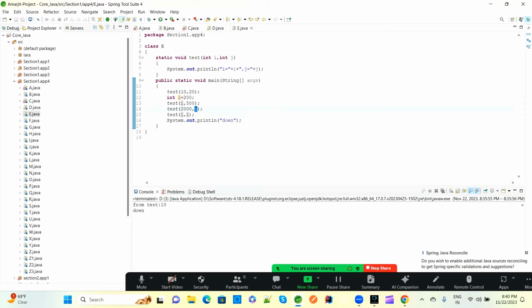Why? Because see, integer i is the first value, integer j is the second value. So integer i is already assigned 2000, and for integer j they are calling the i value only. This integer j is calling the i value here in this test method. So our latest i value was 200, because this i was 200. So the same 200 we call here, but this is the j value, and if you test this program, then 2000 and 200 will be the i and j values.